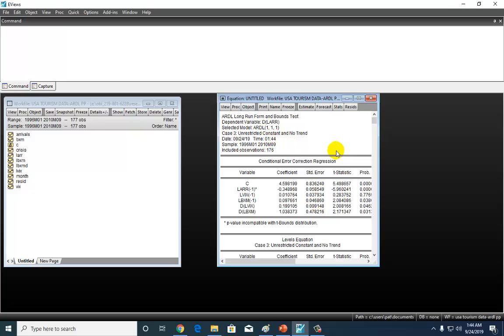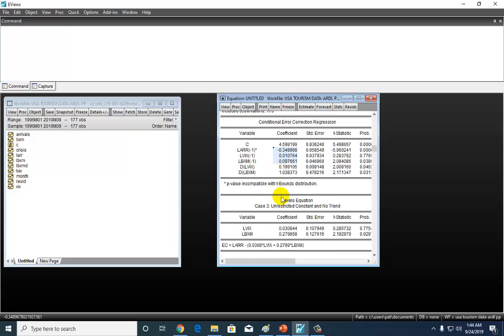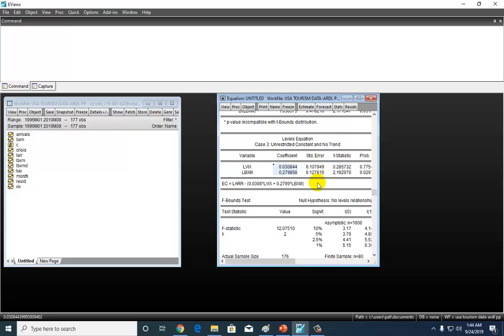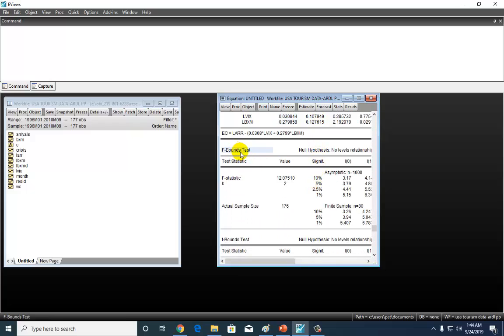So what do we see here? Well, first of all, the way this is presented shows the long run terms up front, and these are their corresponding coefficients. Okay, so let's go further down. What you see here in the middle, the levels equation, is really the long run levels equation where the regressors are LVEX and LBXM, and these are their coefficients. But ladies and gentlemen, the most important thing is right here, the F bounds test, which gives us a statistic of 12.075. K, which is the number of regressors, is 2, because we have Y, which is the dependent variable, and there are two regressors, X1 and X2, namely LVEX and LBXM.